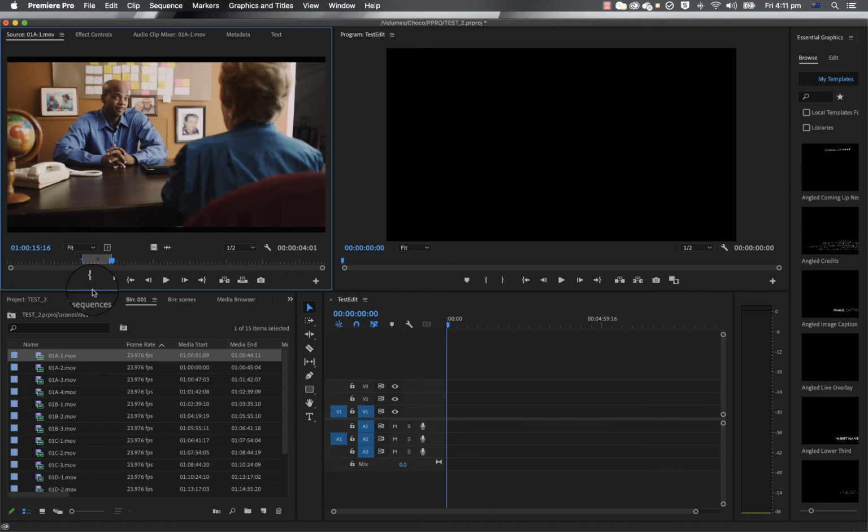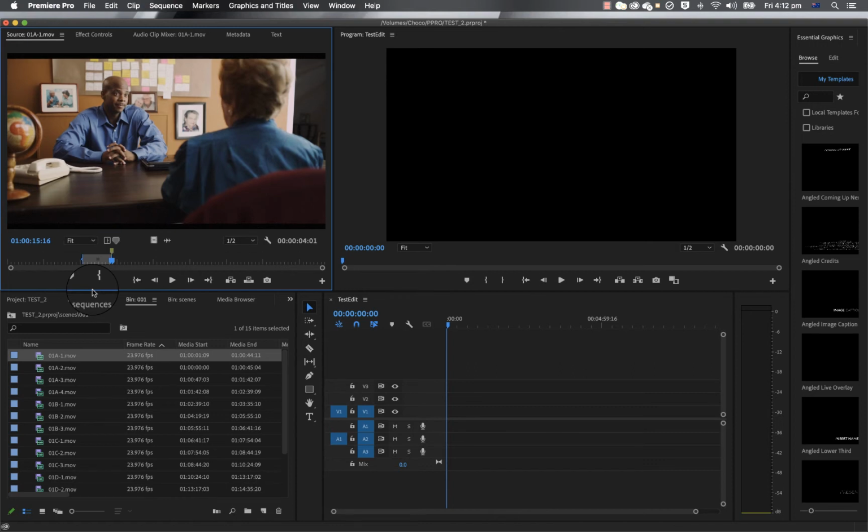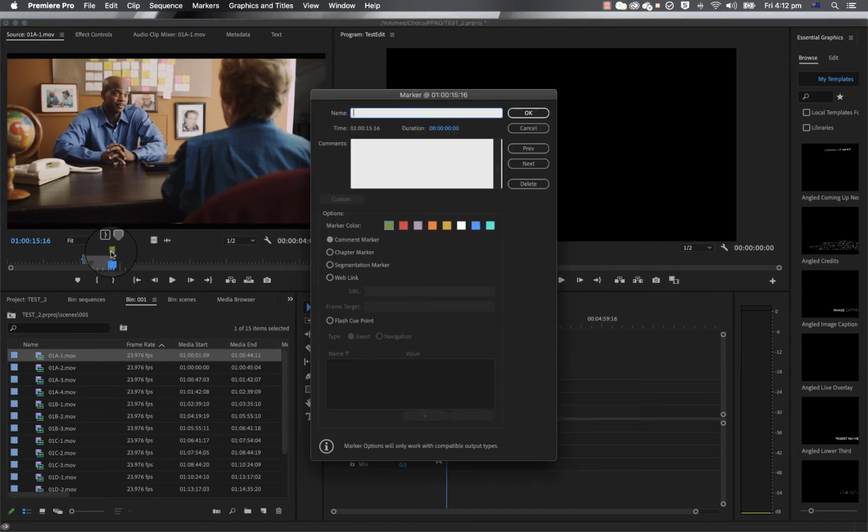The other thing you can do is use markers. Markers are great when you're getting used to media and you want to make notes. So if you hit the M key, you'll get a marker. This is super handy because when I get that marker, I can click on it and it'll open the marker up and I can make some really particular notes about how awesome this clip is. I can color code them.